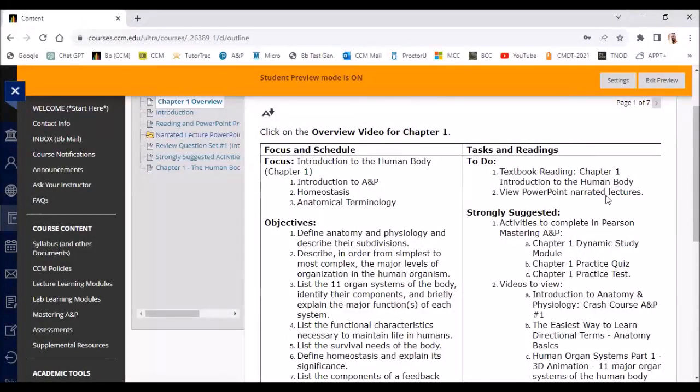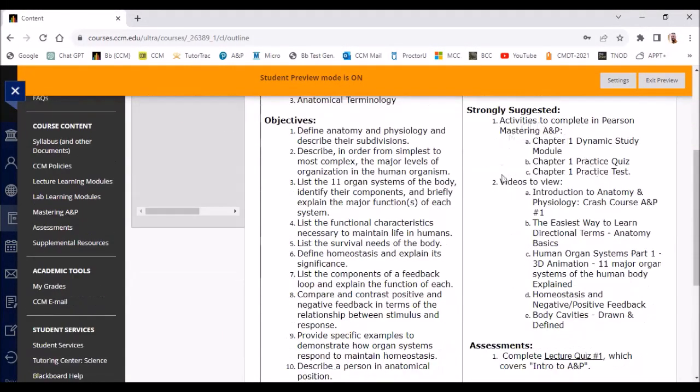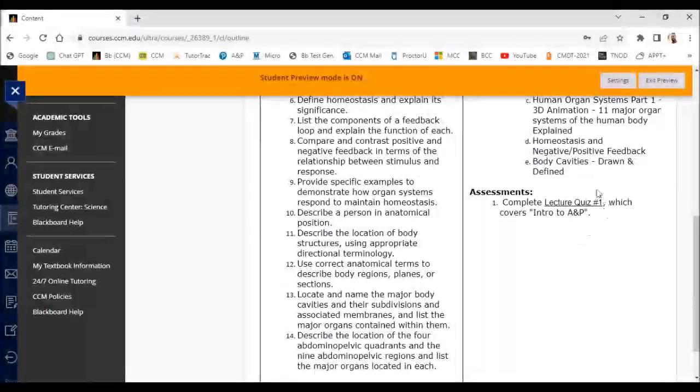Make sure you do these tasks over here to help reinforce the information. These do not get handed in. It's just for you to solidify the material. Here's some other things that you can do to even solidify the material for you further. And the only thing you do have to do here is the lecture quiz on this chapter. And I'll show you where that is. Okay.